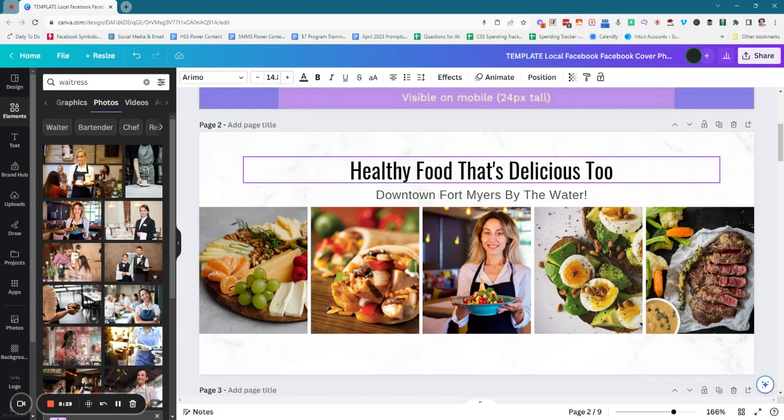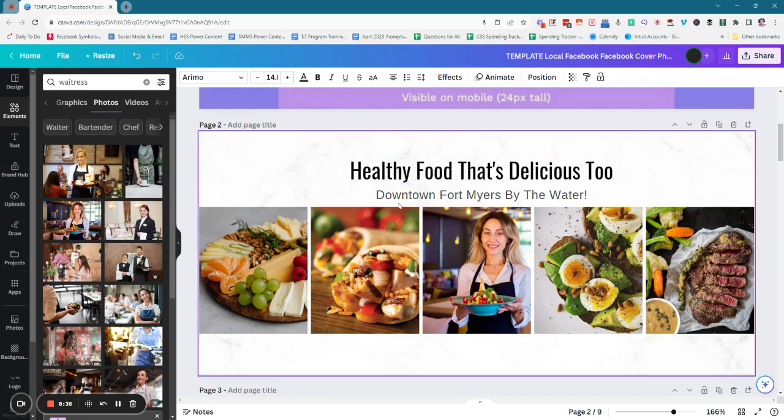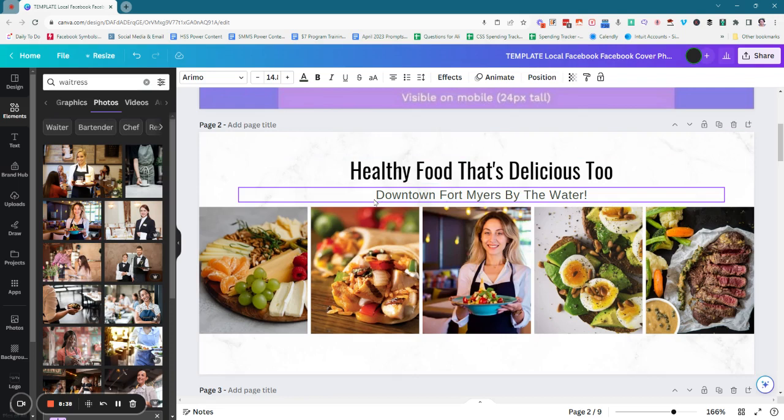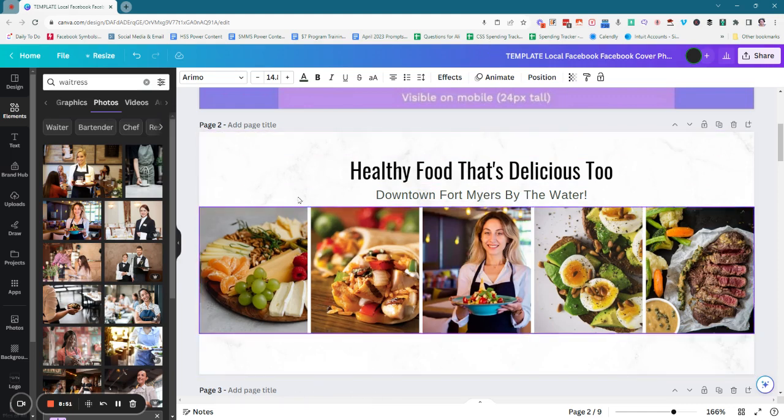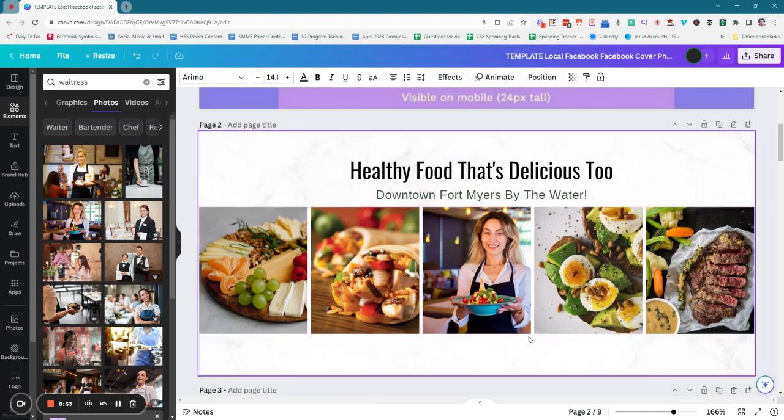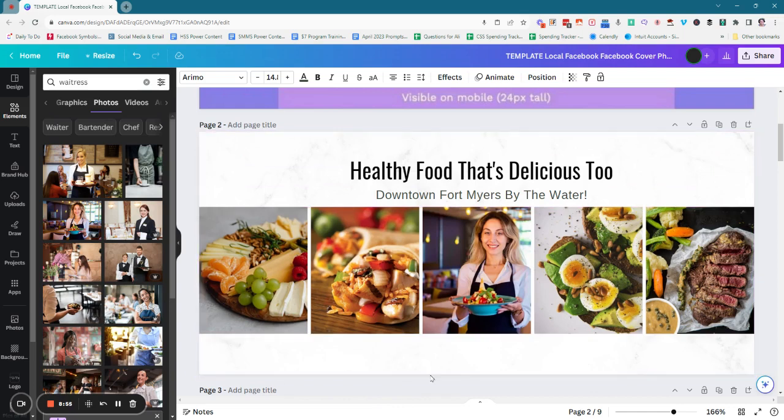What do you do? What do you serve? What's unique about you? What's different about your products? What's different about your service? Who do you serve? What are some other advantages to doing business with you? So here we have downtown Fort Myers by the water. So just by glancing at this, I know that this is a restaurant. Again, because I clicked on it and it said restaurant. So we're seeing this out of context right now. When it's on your page, it's in context. So I already know that it's a restaurant. And I know they serve healthy food.